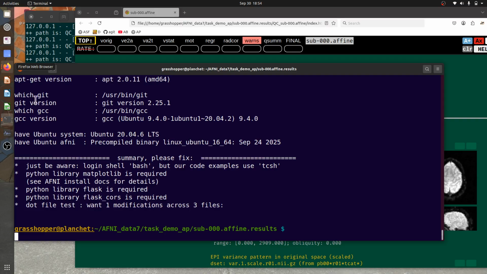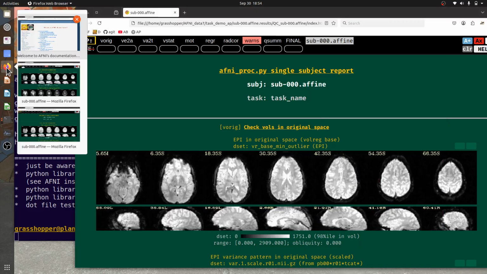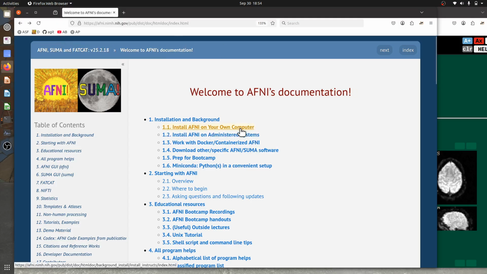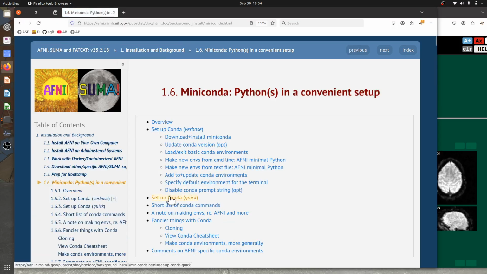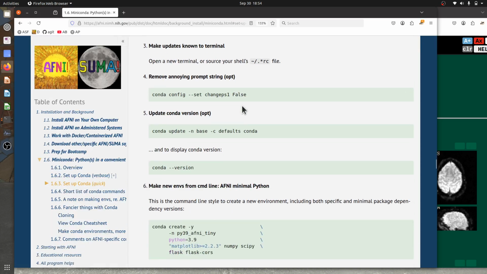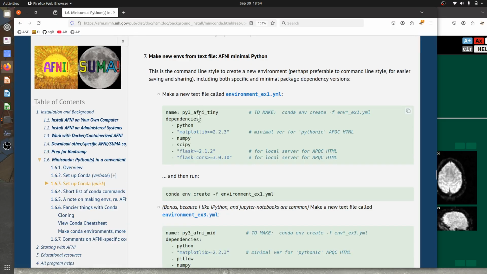On Mac in particular, for managing Python and different things, there are different ways you can do it. We often recommend using Conda, or specifically Miniconda. And if I go to the AFNI documentation pages here, if I click on this under the setup for Miniconda, I'll just jump to the setup Conda quick. If I scroll down here a little bit, what I have are environment YAML files. So basically a specific dictionary-like file that lists things I want installed in an environment. And when we provide them here, we do include Flask and Flask-CORS.